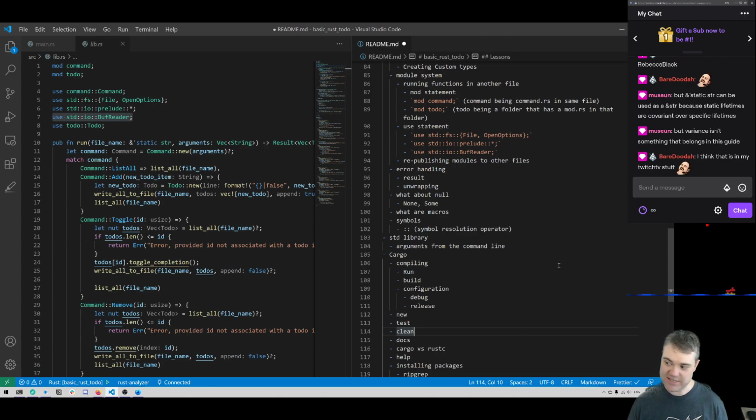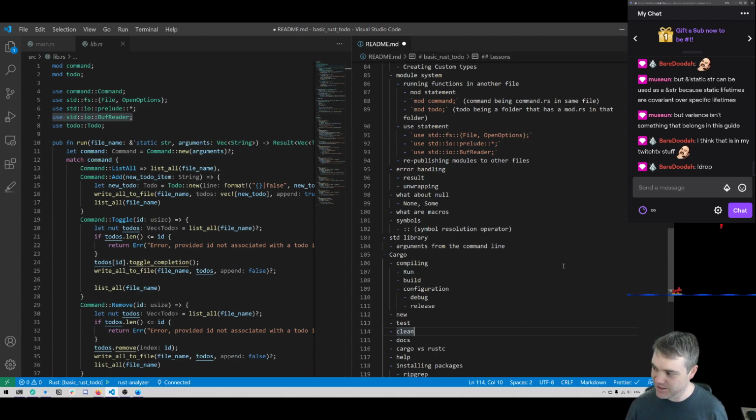Static strs can be used as a reference to str because static lifetimes are covariant over specific lifetimes. Right, and static lifetimes being like it's in a binary. It's always there. You can't get rid of it. But variance isn't something that belongs in this guide.